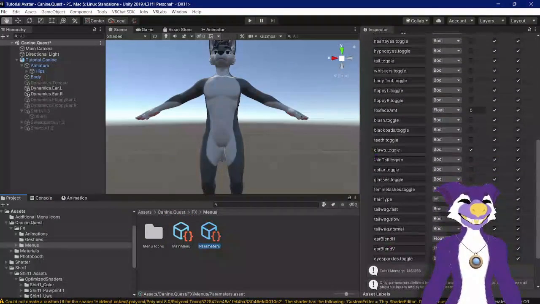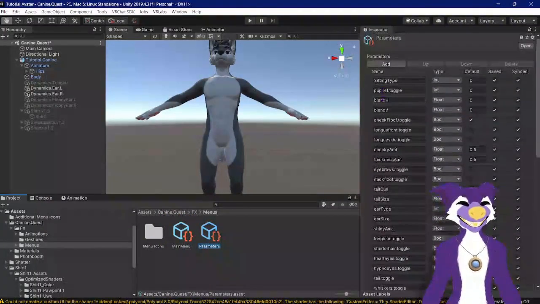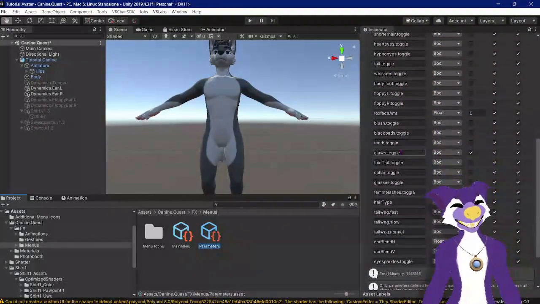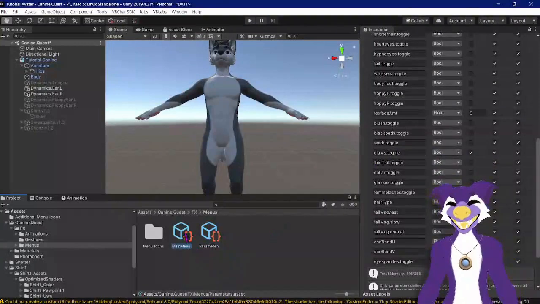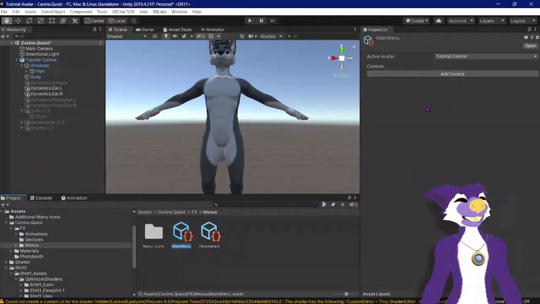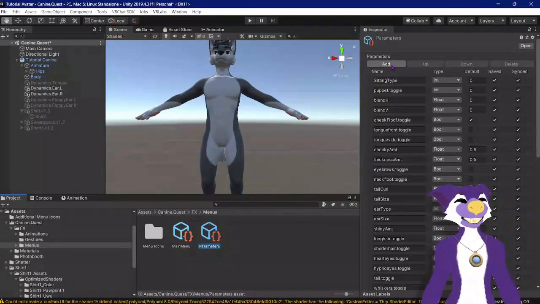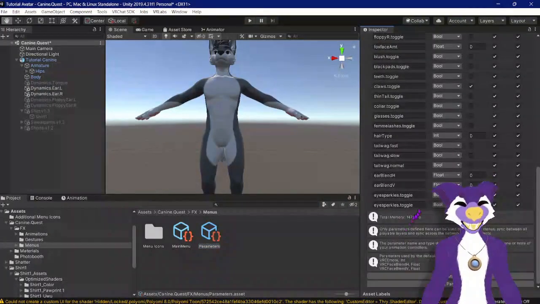As you can see here, these are typically animations that the avatar uses. I completely deleted my entire main menu for this. Since this is just a tutorial avatar, I don't need all that stuff. And if we click add, we have the option to do this.